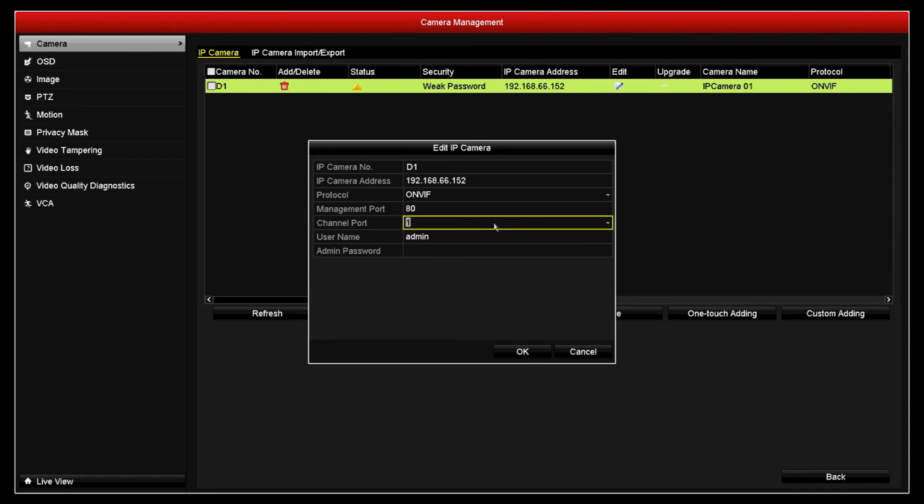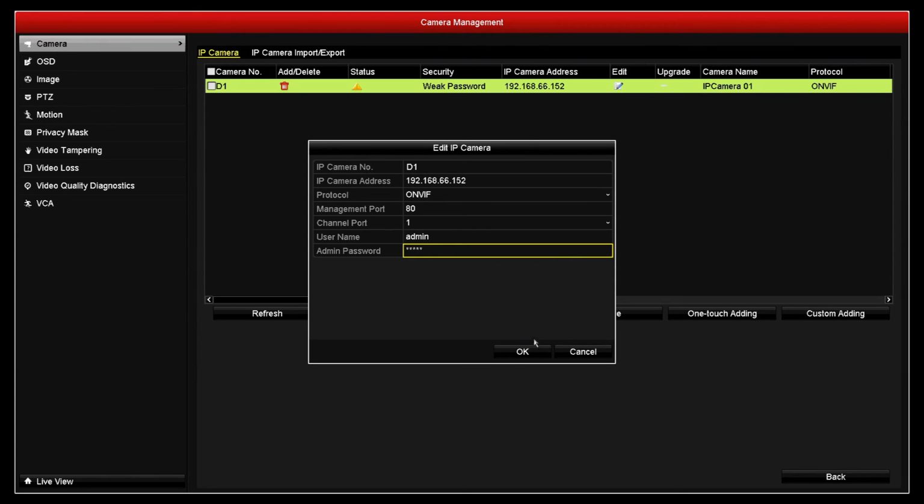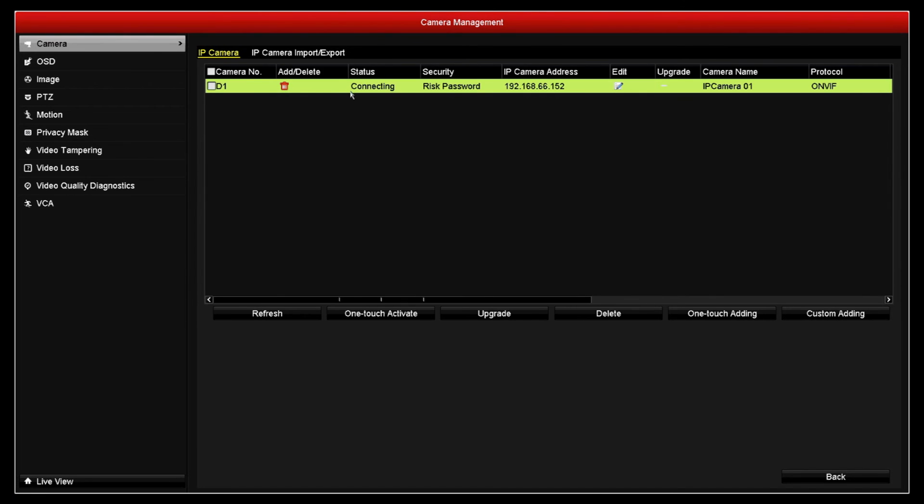Now initially we'll get a yellow triangle because the camera doesn't have the password that we need. So we're going to enter in the camera's password of admin. We click OK on that. That'll take a minute to connect, but if it's successfully connected, we should see a blue circle, which means the camera is successfully connected.